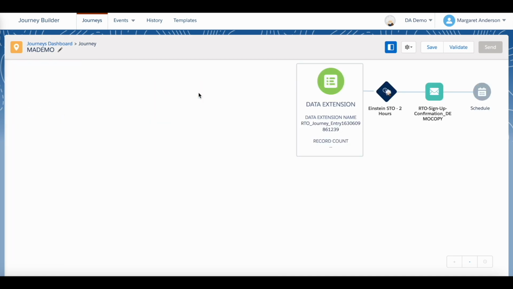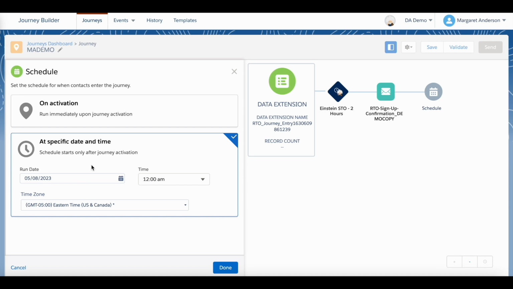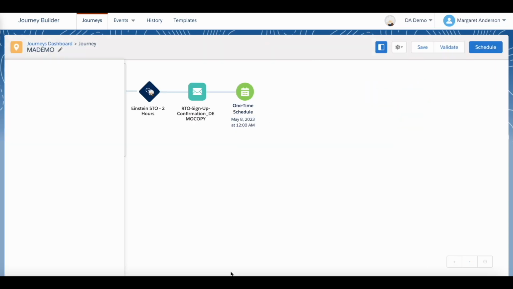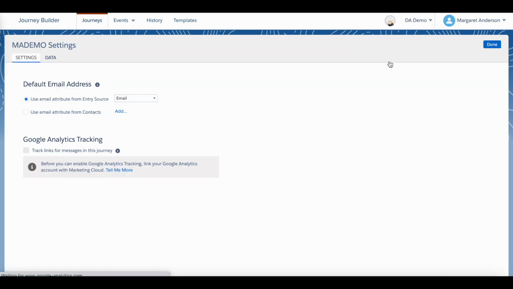And I will determine a schedule. So when you click into this schedule widget, you have the ability to deploy this email on activation. So as soon as I hit save and send, this email would immediately go out. Or you have the ability to send this email at a specific date and time. So you would define that specific date and time in this window and click done, at which point you would want to take a quick look at your journey settings and make sure that these were good to go.